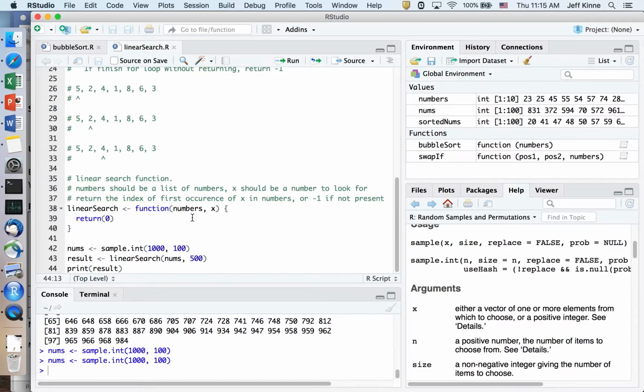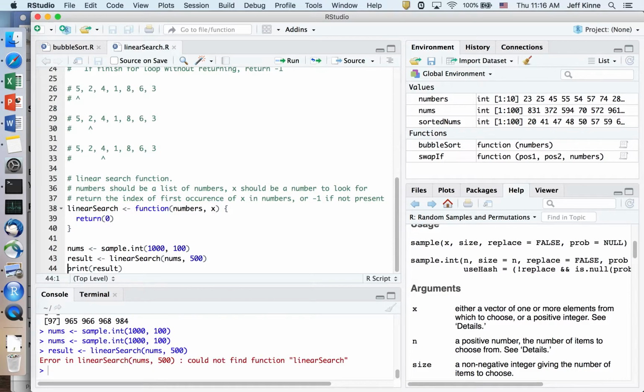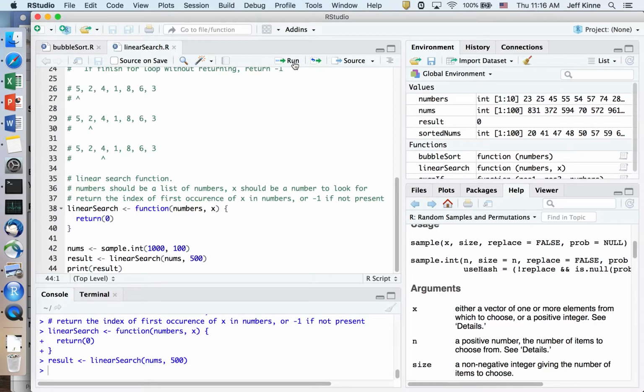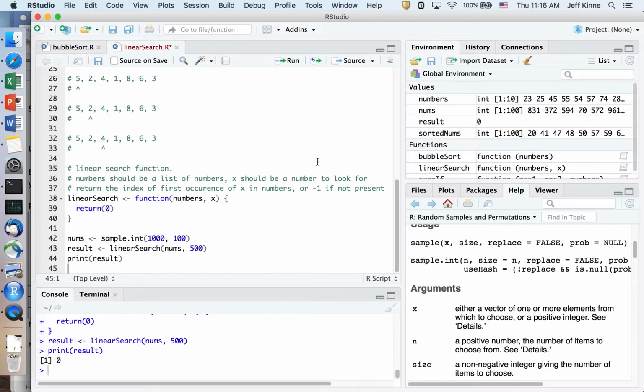But actually I haven't sourced this file, so it doesn't even know about the linear search function. So I ran that line. It doesn't know about the linear search function. I can run the whole file to load the linear search, or I can just put my cursor at the top of the linear search function and click run, and that just loads the linear search function. So it just loaded that, and now I can run this and run the next line, and I get my 0.